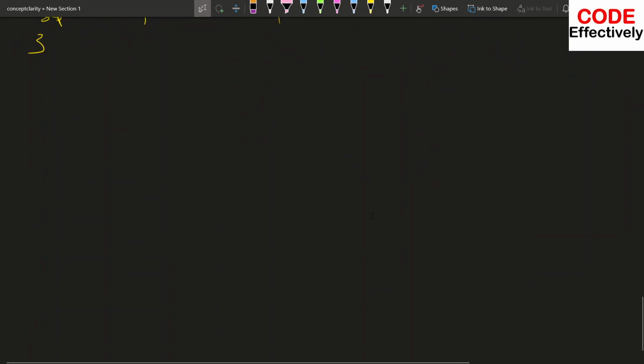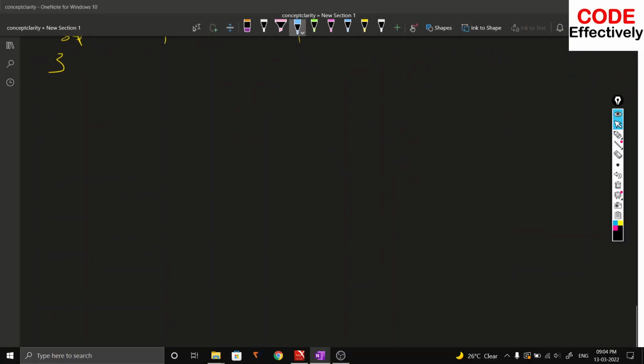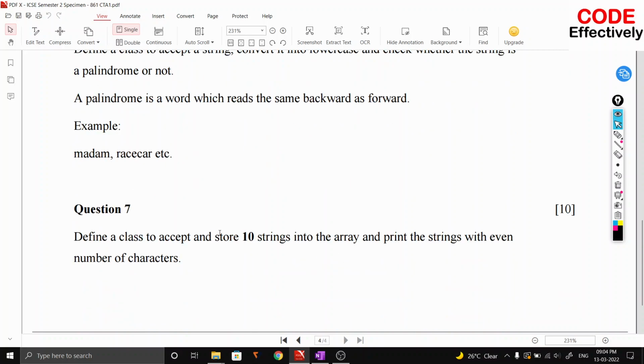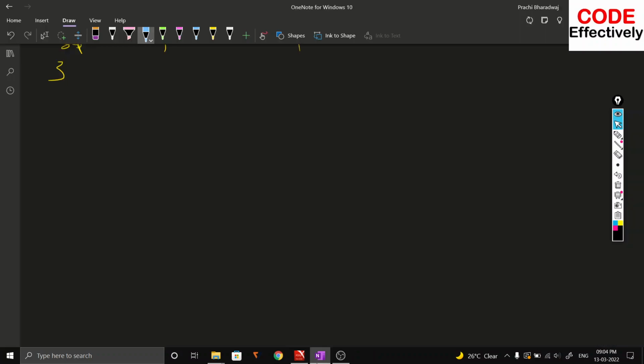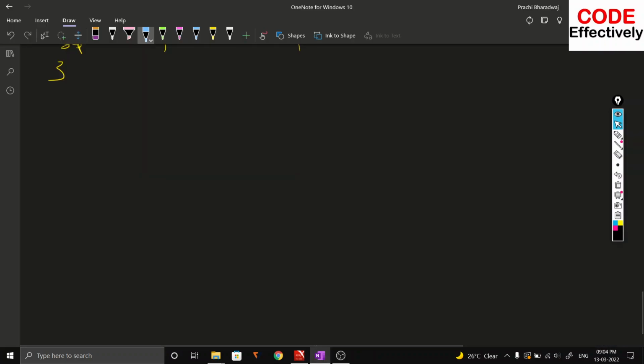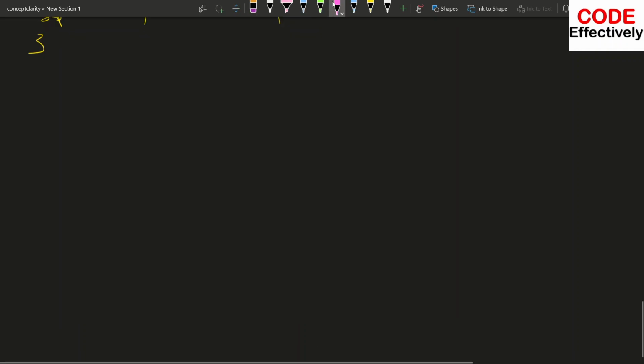Great. Now coming to the next question, the last question, to be very honest. Write a program to accept 10 strings into an array. Print the strings with even number of characters. Again, very easy. Here we are asked to accept and store, so we do not directly need to input. Input is not given, we can just store. So let's start. This is the last program. Class string, let's put program, and here void main.